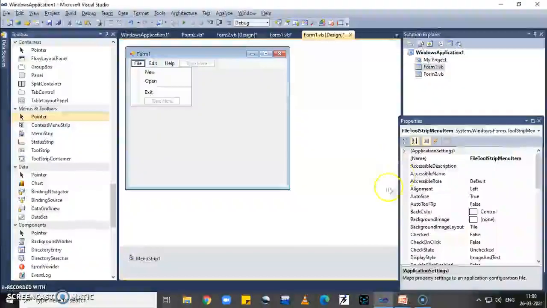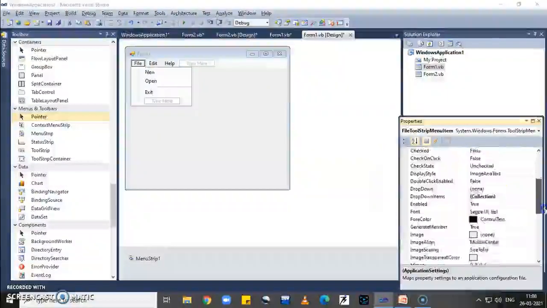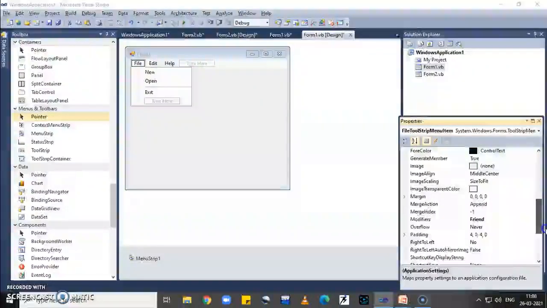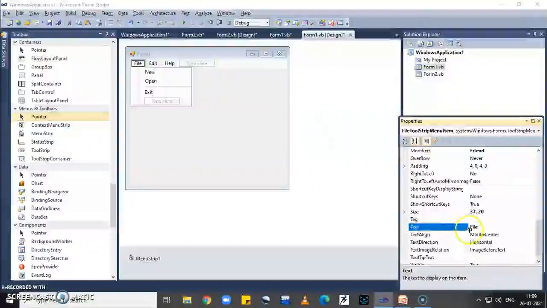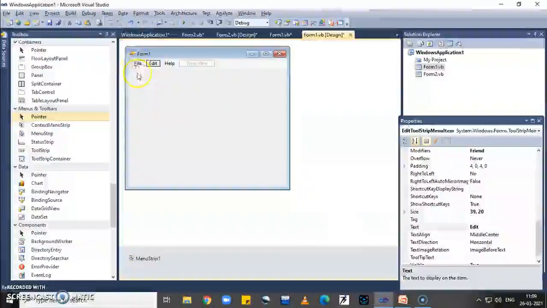So to create an access key, I set the text property. So select file menu. So here file menu, file toolstrip menu item is displayed. Then set text property. Suppose I set the character F for opening the file menu. So before the F, I just proceed with ampersand sign. So my access key is created. My access key is F. Now here we can see that underscore is displayed below the F.